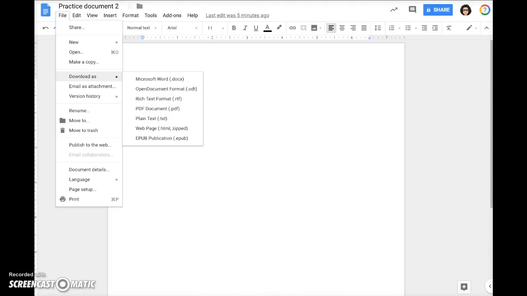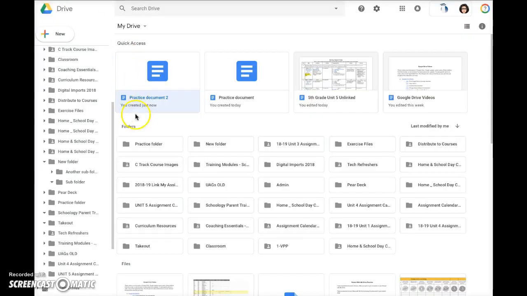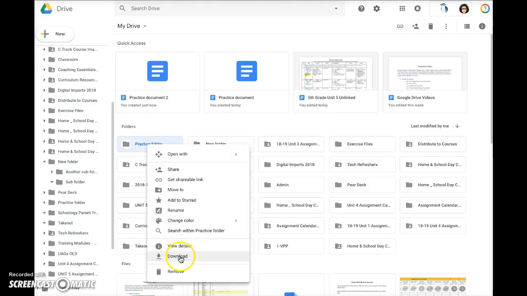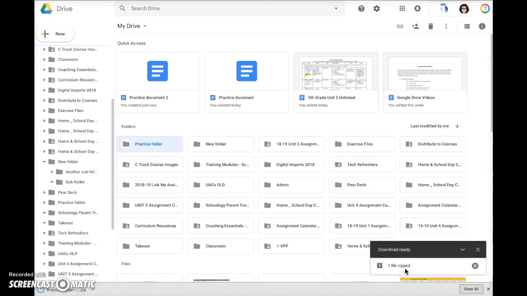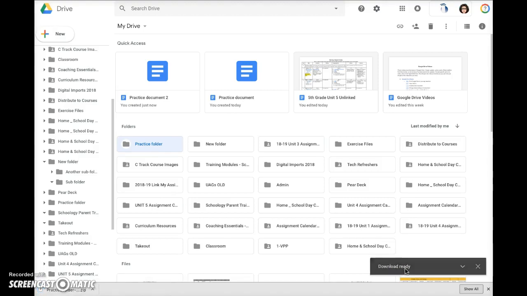You can also download the entire content of a folder by right-clicking and choosing Download. Your file will be zipped into your Downloads file. The length of time it takes for a document or folder to be downloaded depends on the size of the files and your internet connection.